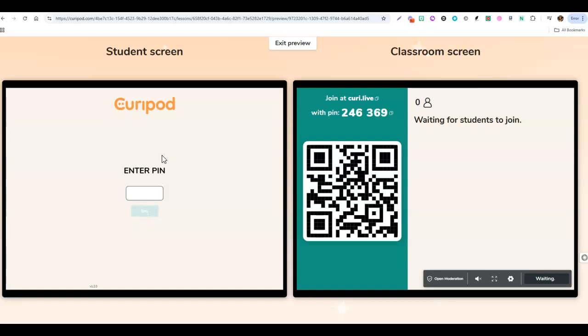So that could be a Chromebook or a laptop or a phone, whatever it is you're having them connect to Curipod through. So Curipod has a PIN number that they can use to join this room and to interact with these activities. So I'm going to go ahead and type that in now.